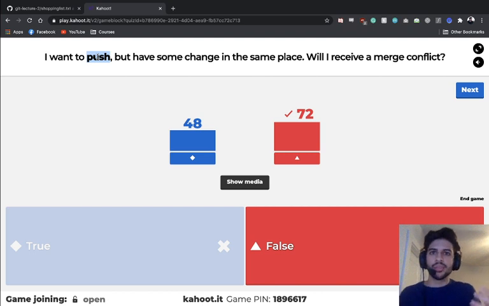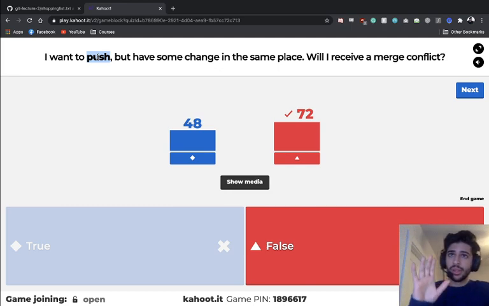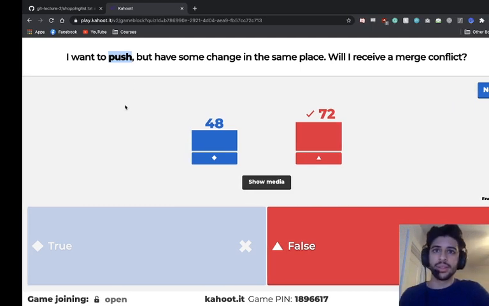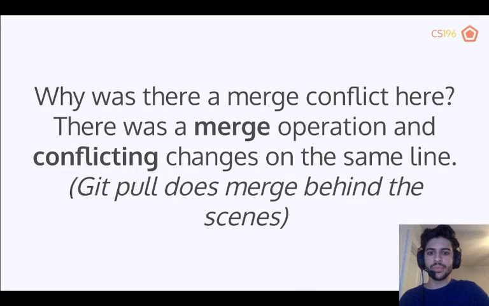Pull, on the other hand, when you bring changes in, it'll compare what you have with the new changes, and it'll merge them together. So it's a little bit tricky, but not the same exact thing. So let's continue.